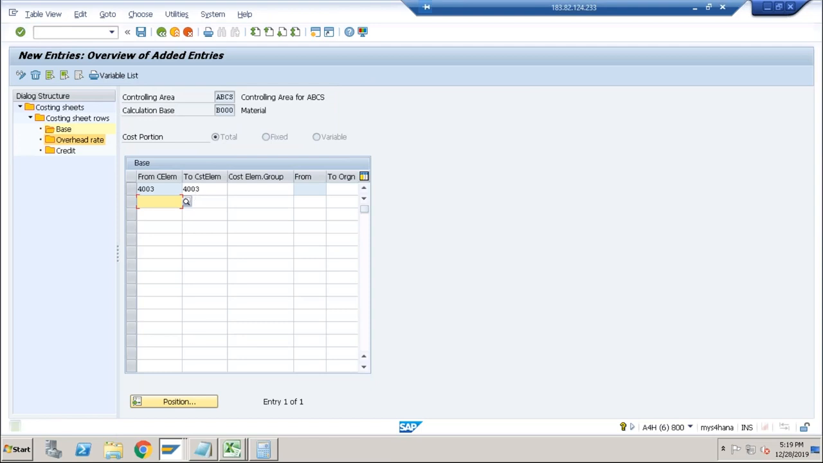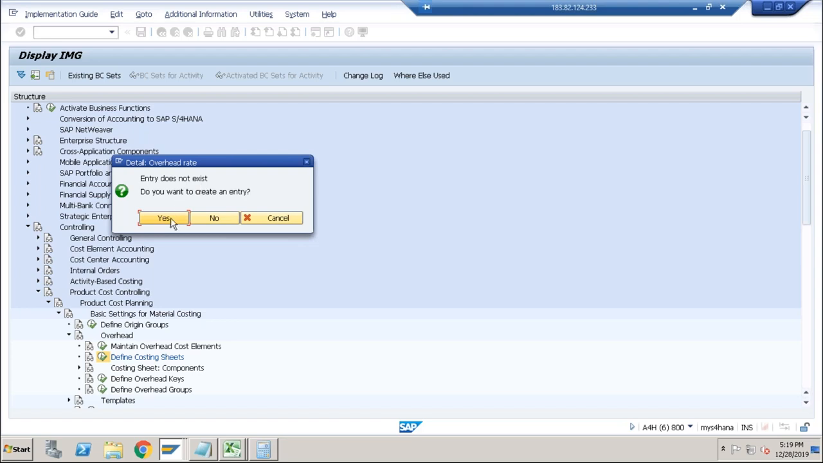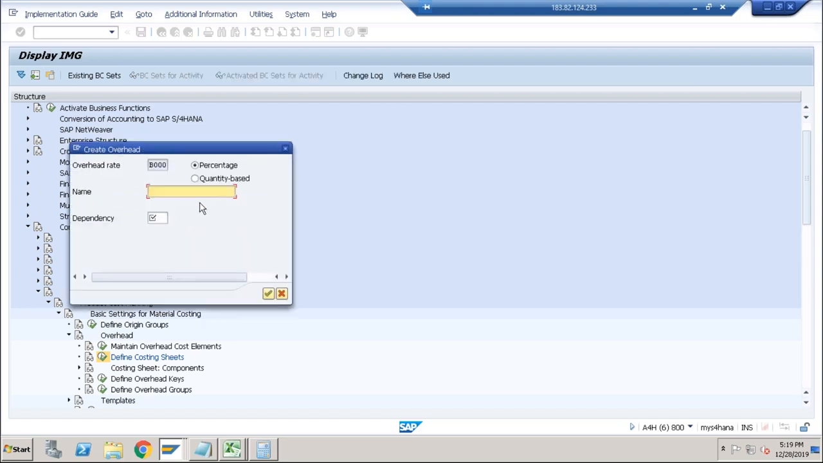Which is how the system will determine what is the raw material. Then I'll go to the overhead rate. So entities does not exist. Do you want to create? I'll say yes. So this is my material overhead.